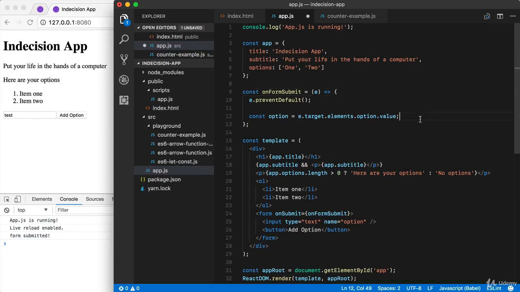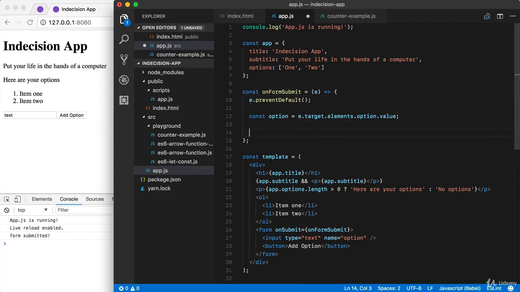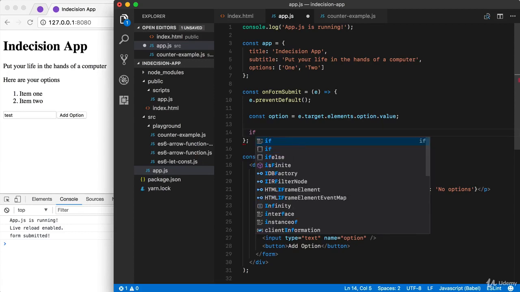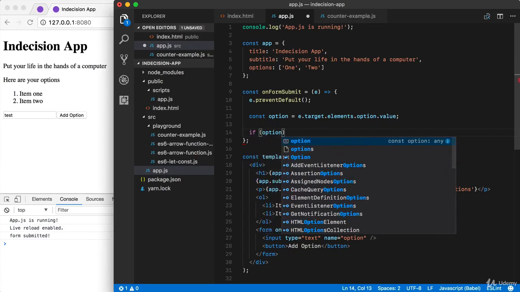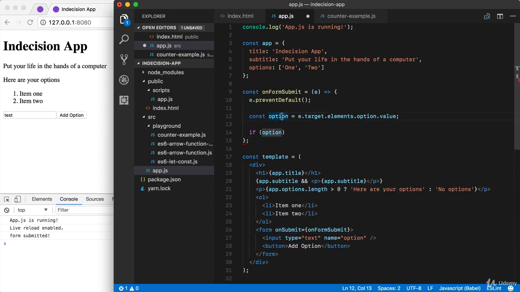Now that we have the option, the first thing we're going to do is check if there is a value typed in. If it's empty, we don't really want to do anything. We're just going to ignore that form submission for now. To do that, we can type if option. So option is going to be a string no matter what, even if it's empty. And an empty string is a falsy value. So if I typed in this right here, this if statement would never run. This condition would always be false.